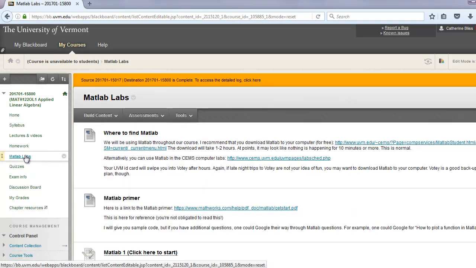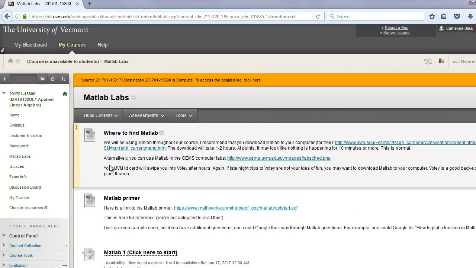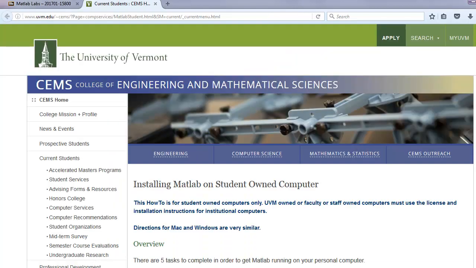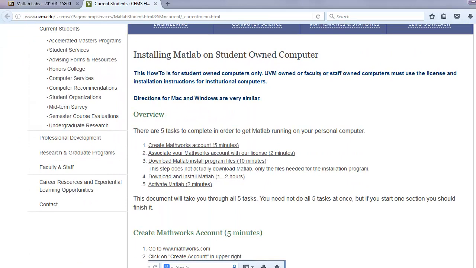Matlab. Matlab is a software program which is free for all UVM students, and it's also commonly used in engineering. You may download Matlab to your computer by following these steps. These steps must be followed exactly as they are written. Notice that step 4 takes about 1 to 2 hours, so make sure you have enough time to complete this installation.